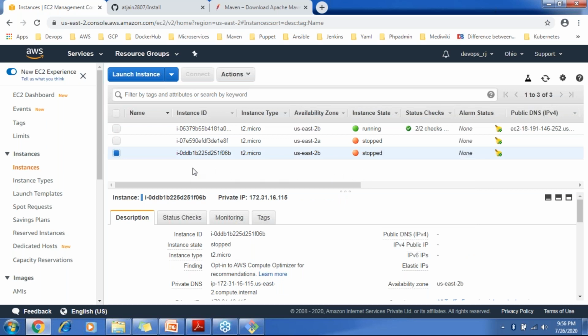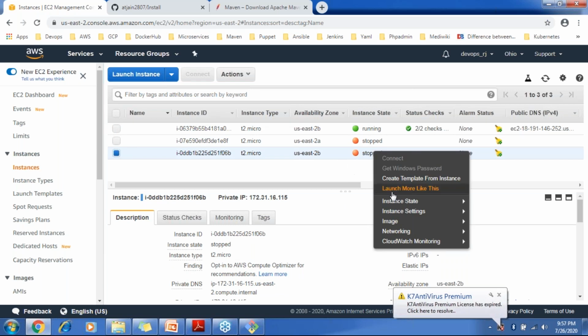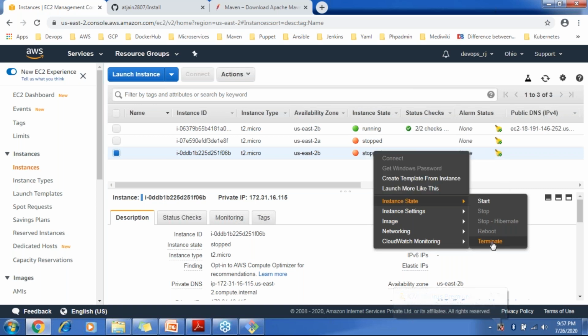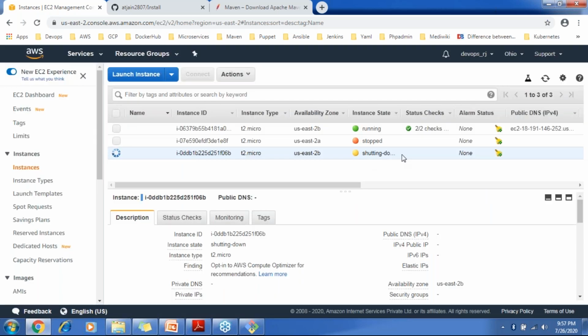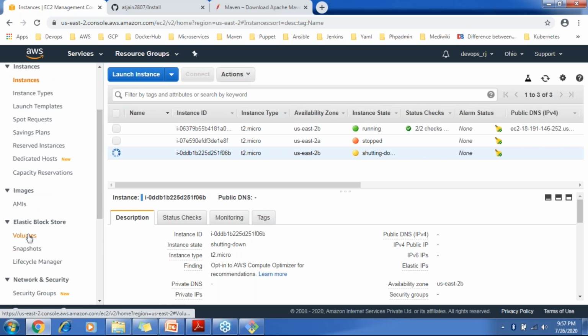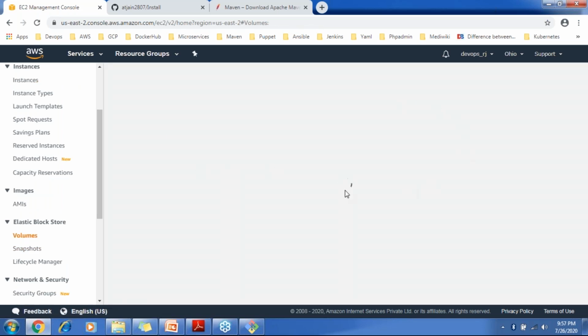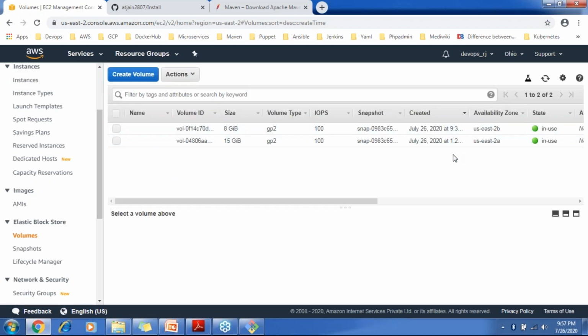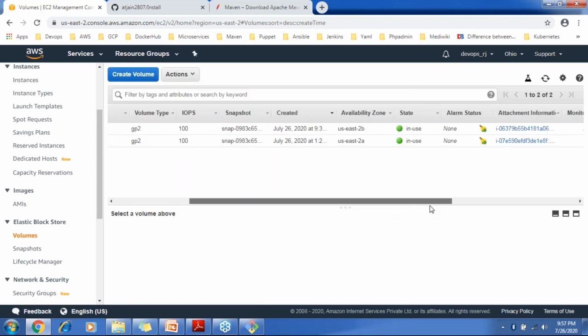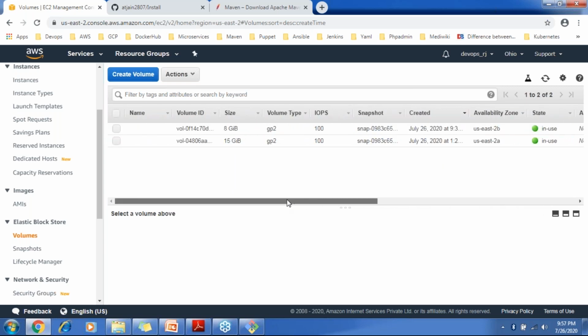So how to terminate the instances? You can select the instances, right click anywhere on that instance, select instance state and click on terminate. So once you terminate, it would shut down your instance, as well as remove the volumes to which the instance was attached. Okay, so please make sure, otherwise you would end up incurring a lot of chargeback onto your AWS accounts.